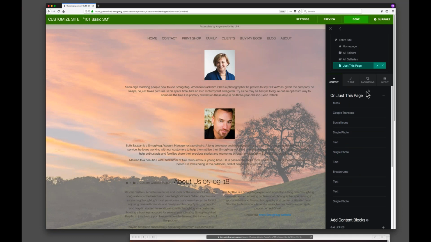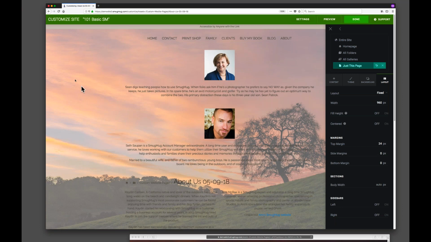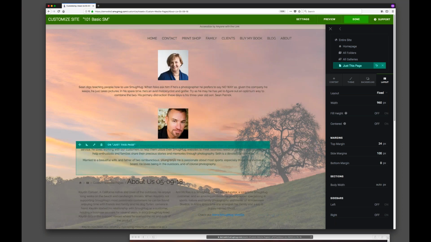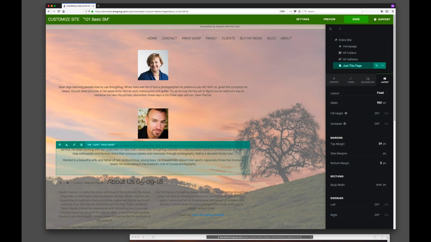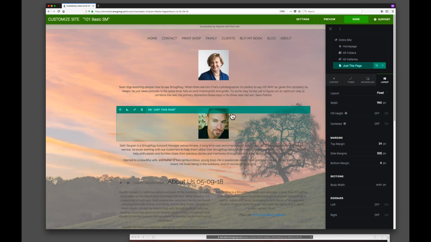And one of the things I'm going to do here is I'm going to go to layout. And currently the width on the page is 960 pixels. I want a little more room. I don't want as much negative space on the left side. So I'm going to take that up to 1200. Actually, no, I'm not even going to use the width option. I'm going to use the margin option. So let's go side margins, and let's take the side margins to 100. That's not enough. So let's take the side margins to 300. That's looking good. Now I'm a little wider there.